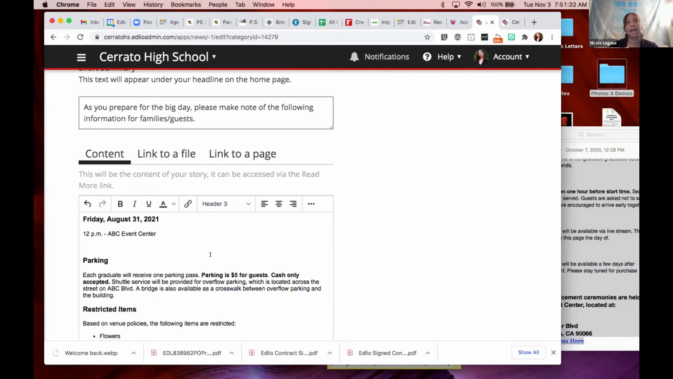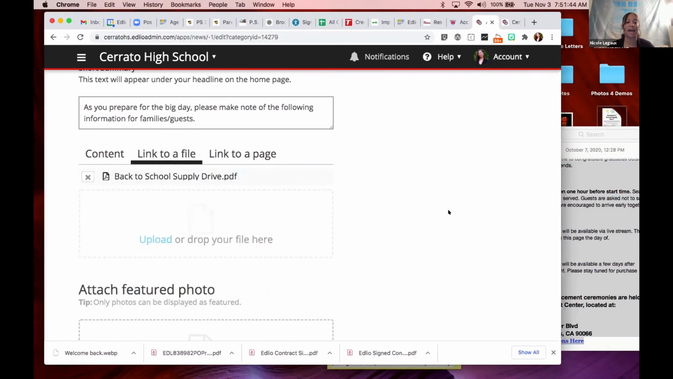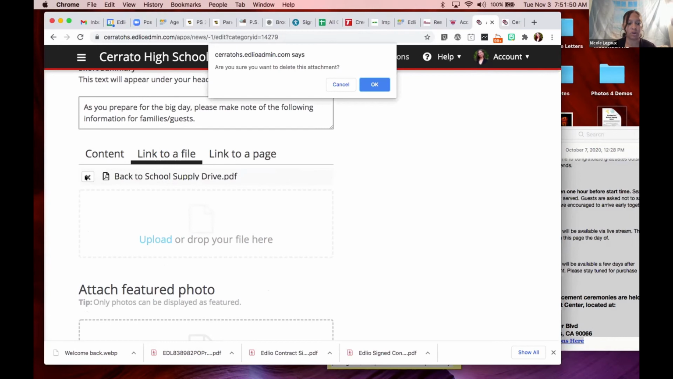And let's say I didn't want to type out the information. Maybe I already had this information on a flyer. I can just drag and drop any PDF or flyer, and the news story will open up to that PDF instead of having to type it out. So did you see how quickly I added that PDF to the news story with our drag and drop technology? You absolutely can drag and drop PDFs on your website as much as you like.